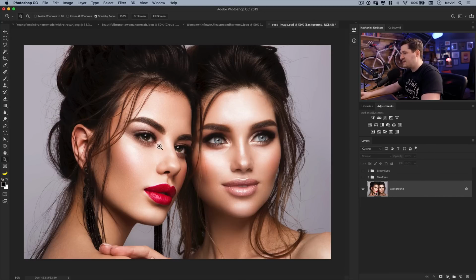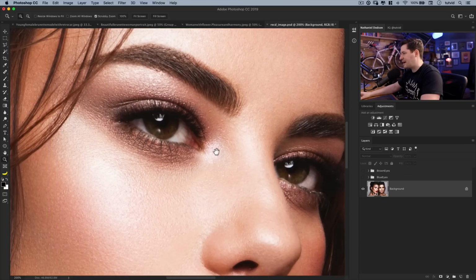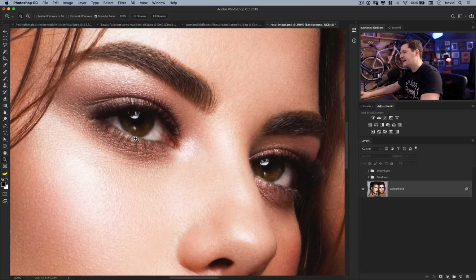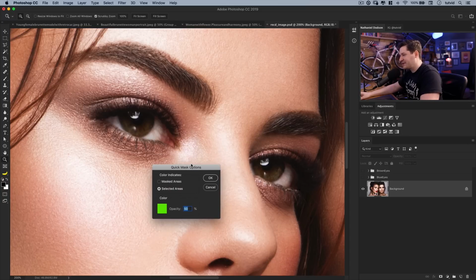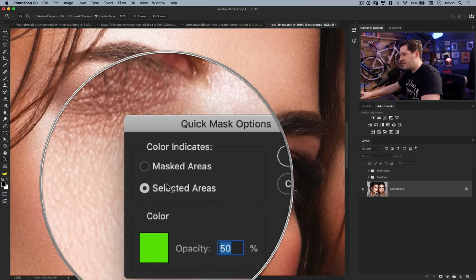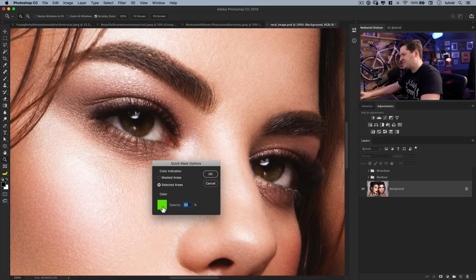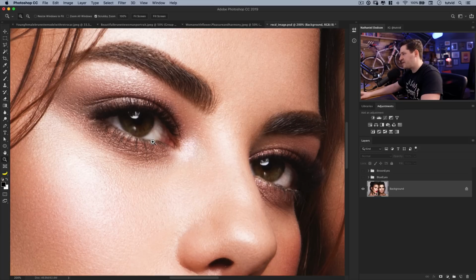How do we begin the process? Well, let's work on old brown eyes here and give her some blue eyes. I like to begin with the quick mask mode. You can double click to open up your quick mask options. And I like to work on this with selected areas ticked on. I also changed my color to green, but you can really work with whatever color you like.